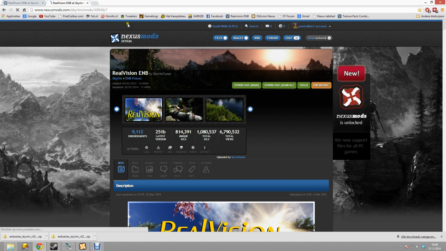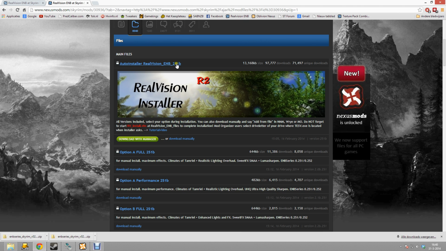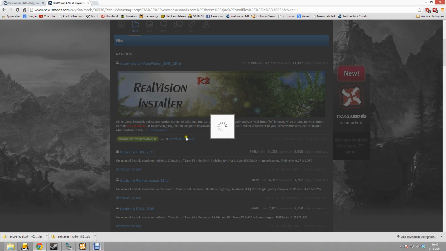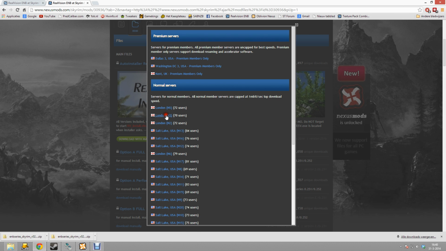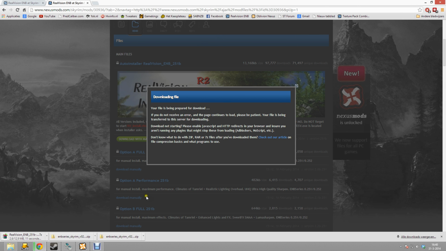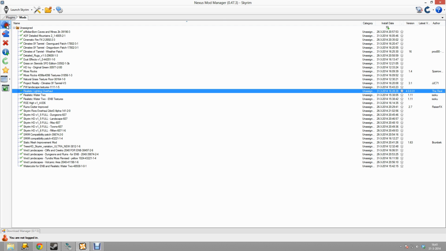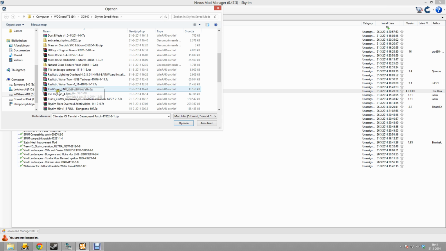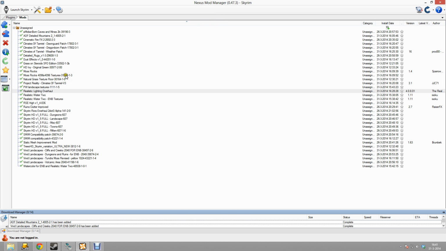I actually open up a new tab with the RealVision ENB page and click on the manual download. And we are now going to download the RealVision ENB version 251. It should work together. Select the mirror and save it onto your Skyrim saved mods folder. Once it's finished downloading, go to your Nexus Mod Manager, add the mod profile, and select the RealVision ENB file itself.